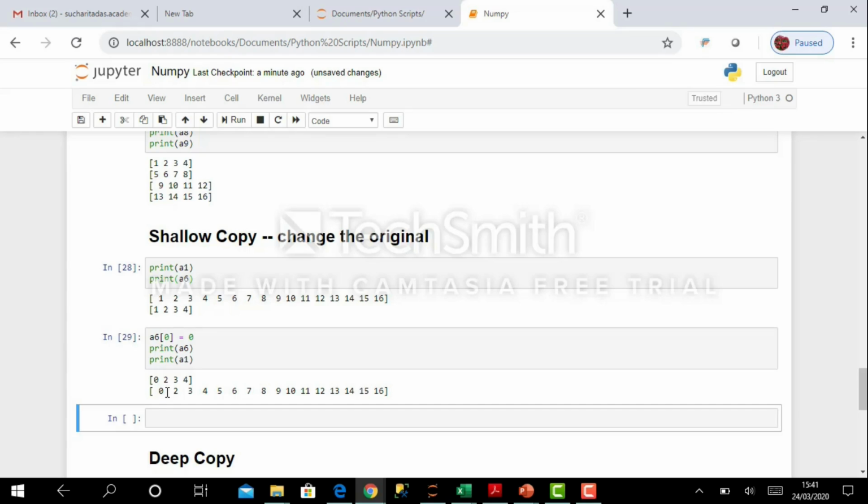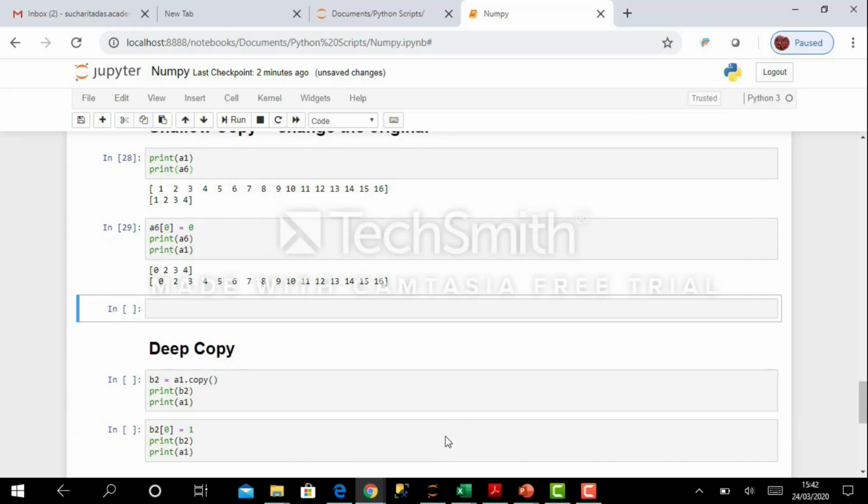So, if you execute this, now please check that this A6 is changed and A1 is also changed, because A6 is a shallow copy of the original array A1 and they are actually linked, and whenever you make any change in the copy, then the original object is also changed. So, if you do not want that, then we have to go with the deep copy option.